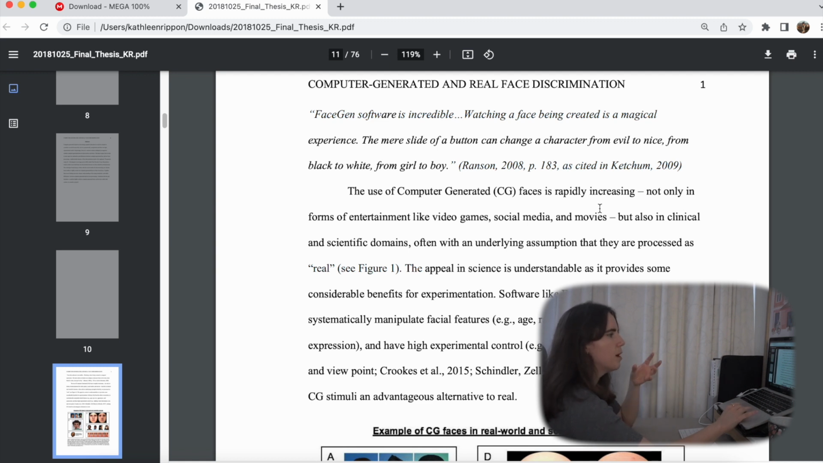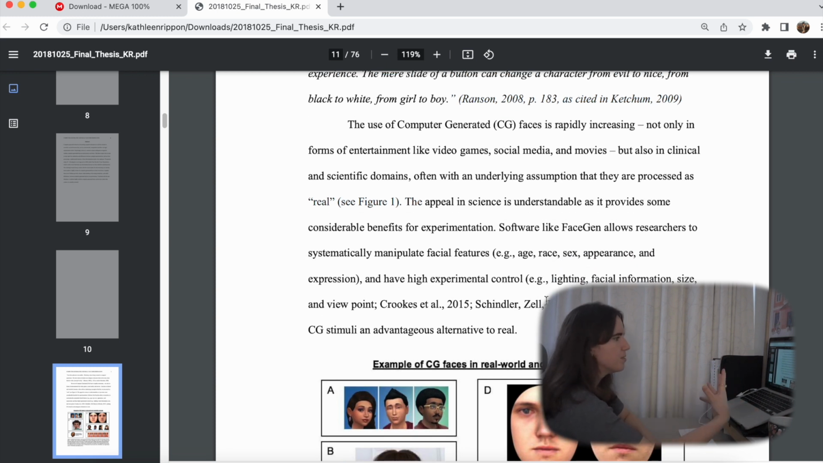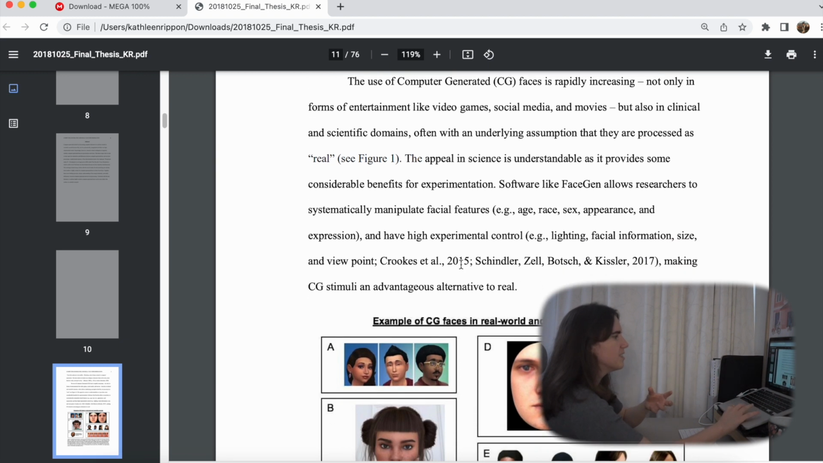Computer-generated faces are rapidly increasing, not only in entertainment, but they're also increasing in science. In our studies, we're using CG faces instead of real faces to test things. Then I go into the pros of doing this. It's understandable why. It's appealing. We can easily manipulate facial features. It allows us to have high experimental control.